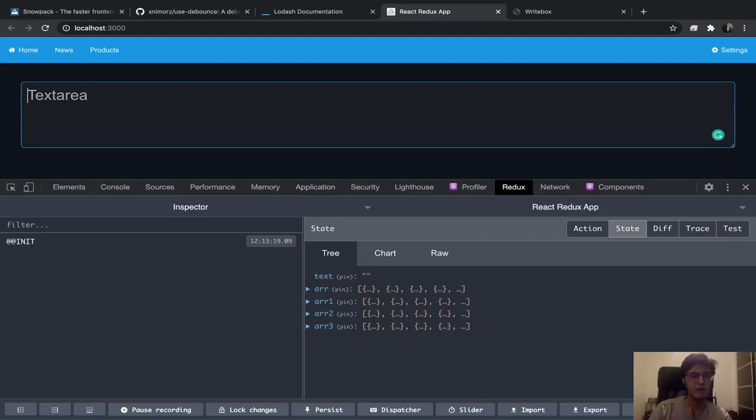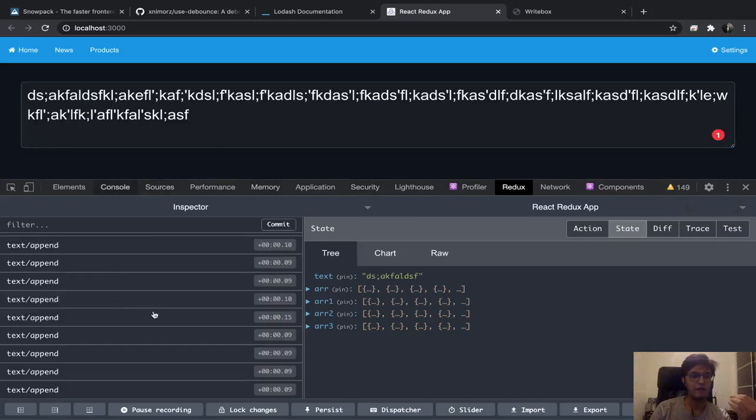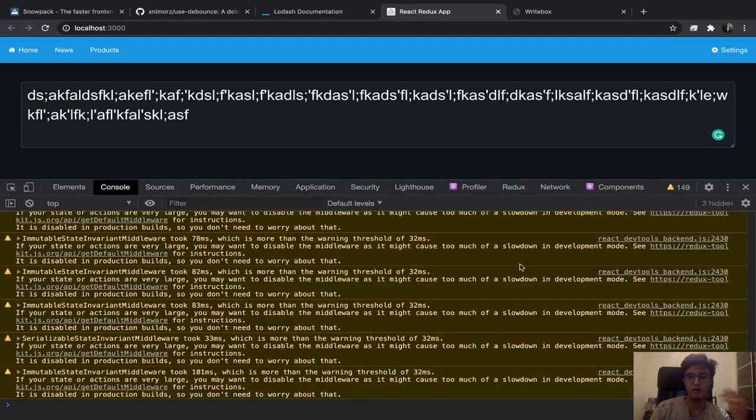So I will start typing as fast as I can, and as you can see, the website is stuck. Nothing happens. We only see this count of the warnings appear. This is for each action I actually dispatched. A warning from the Redux library will be displayed here, telling me that this is very slow and stuff like that.